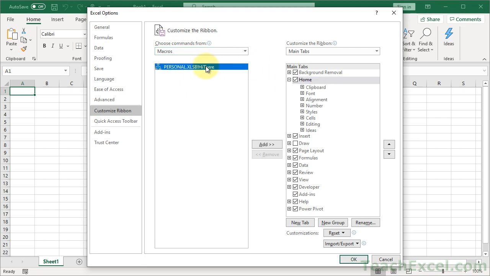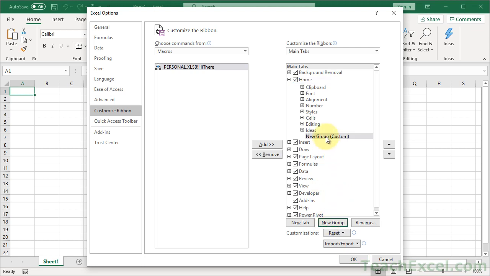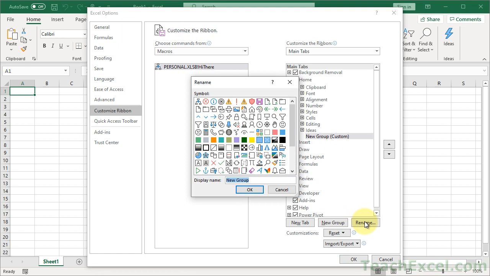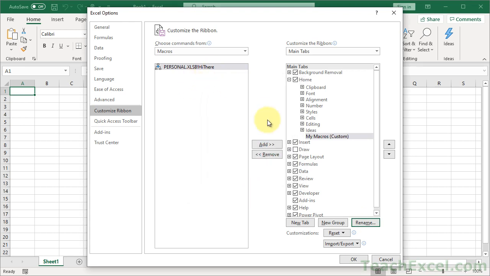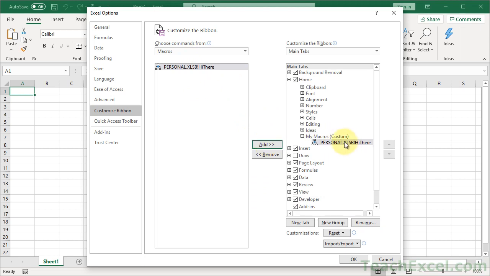So we are going to choose the macro that we want. Then we go over here. We can leave the customize the ribbon option at main tabs, and let's choose home tab so we can put the button there. And let's create a new group. So I'm going to go down here, click new group. New group custom. Let's click it one more time. Rename it. I'm going to call it My Macros. Hit OK. And now click the correct macro, hit Add, and the macro is over there.